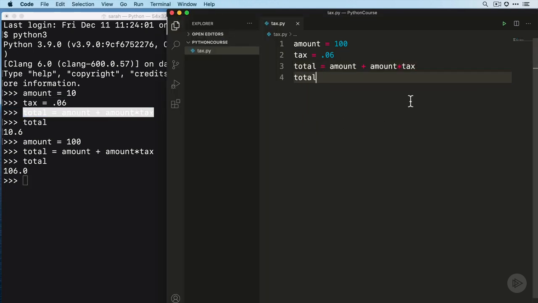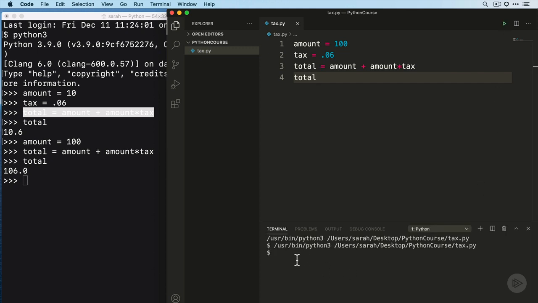And now if we run this with the green button, we can see we actually don't get any output. That's because we can't just type the value we want like in the interpreter. We have to use the print function. So instead of just total, we type print followed by parentheses and then put the total variable inside the parentheses. Now if we run this, we see $106 printed to the screen.